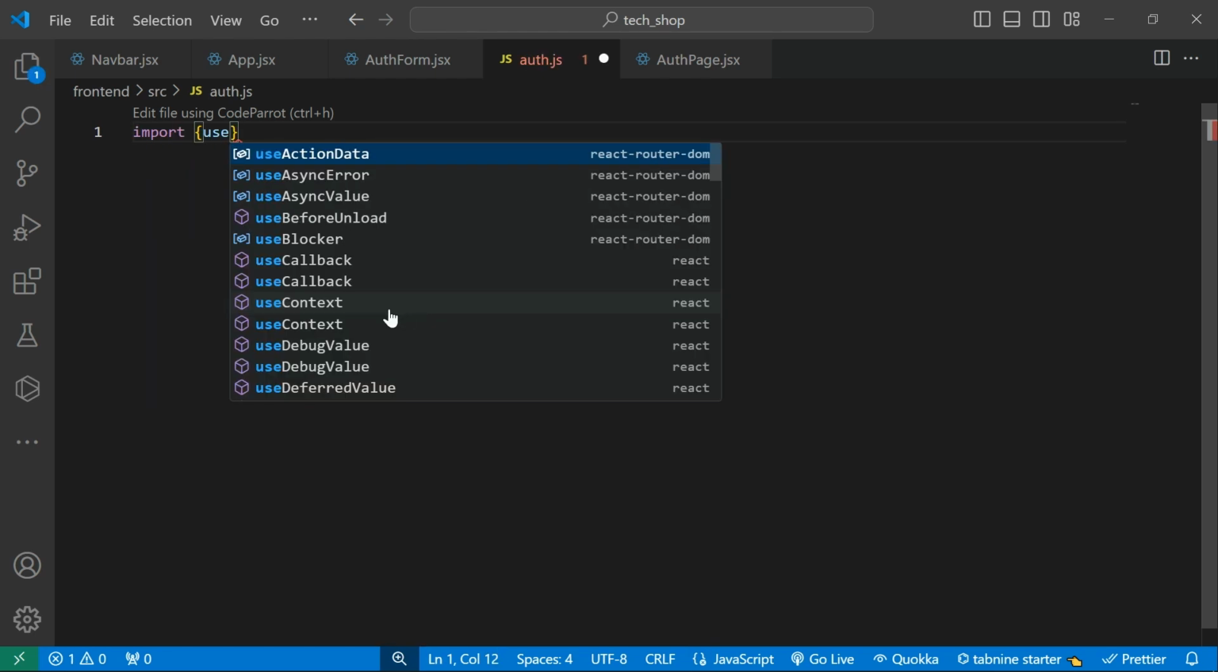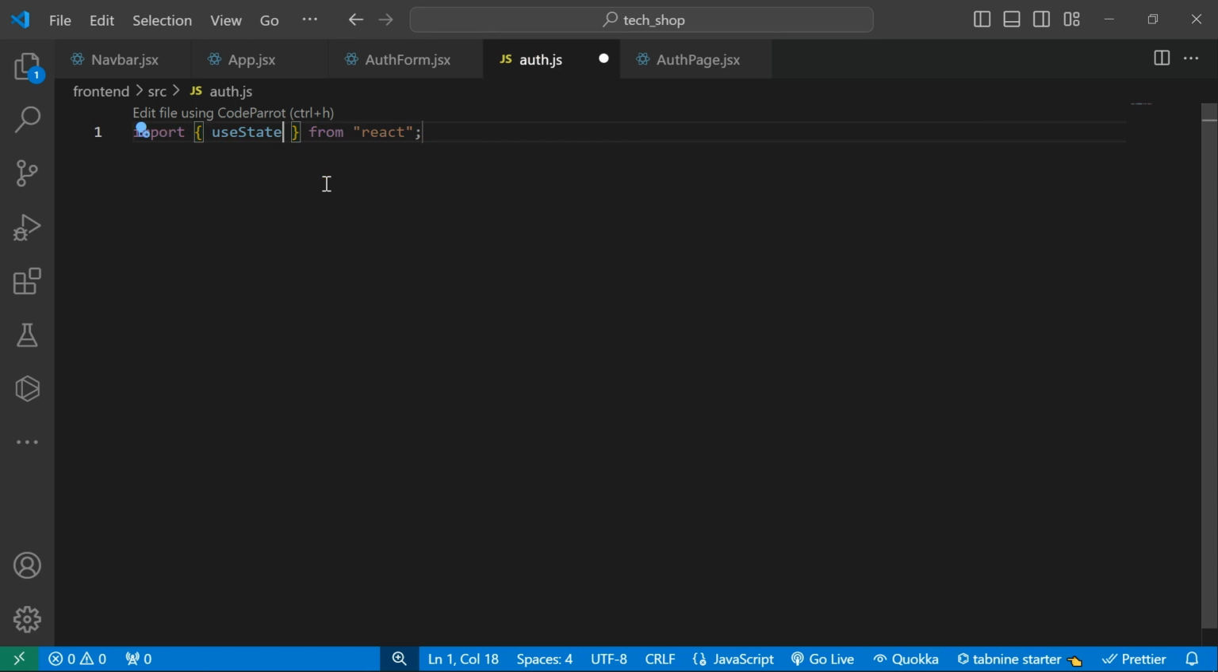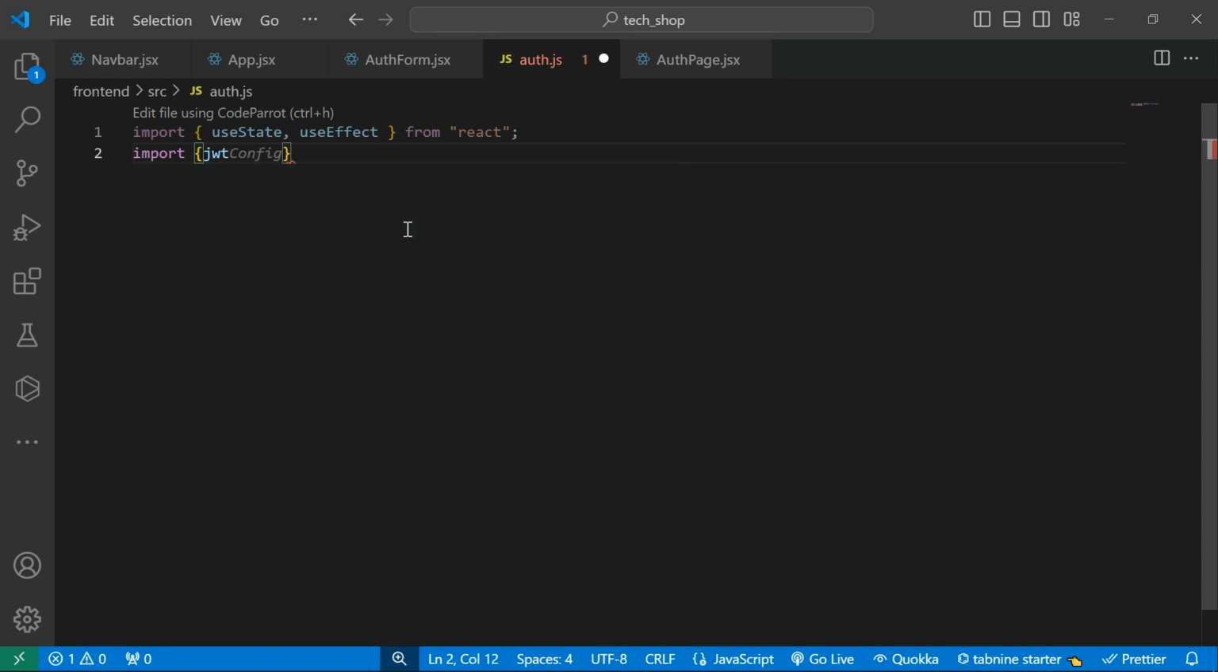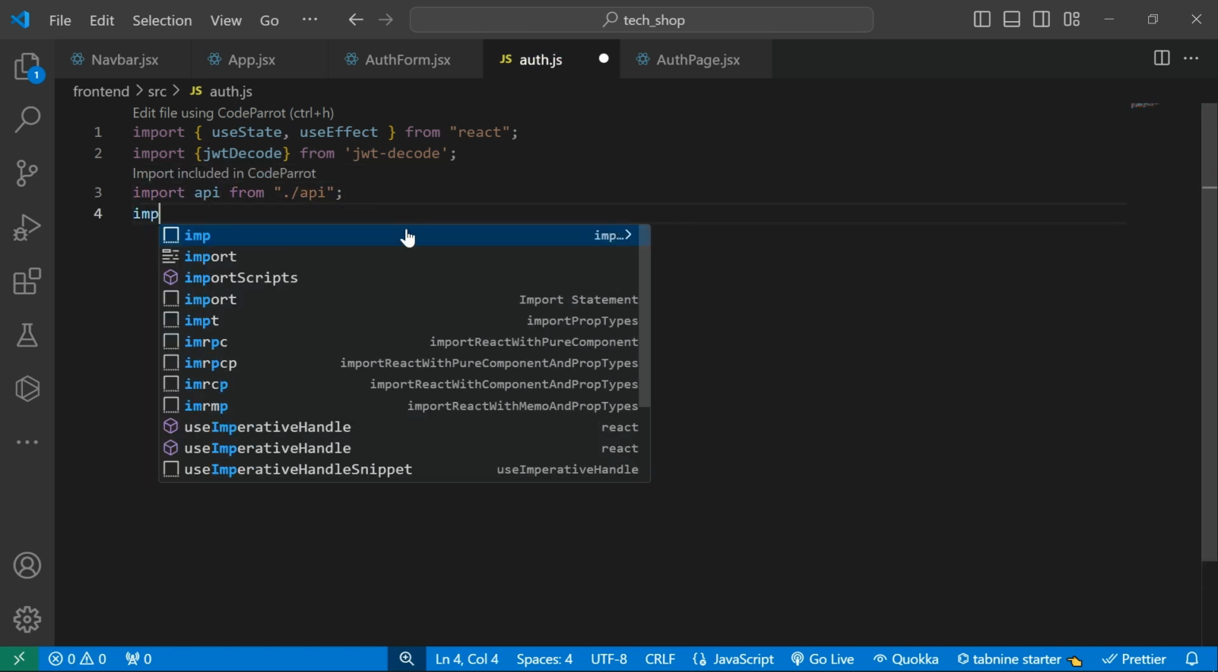So what I'm going to do in this auth.js is, first of all, import useState again, import useState from React, then also useEffect. The next thing I will need is the JWT decode that's going to decode our JWT token. So the JWT decode, I'm going to import it from jwt-decode. Then we'll import the API, import API from api.js. We'll also import the tokens. I did not import this properly. Okay, we'll import the tokens.